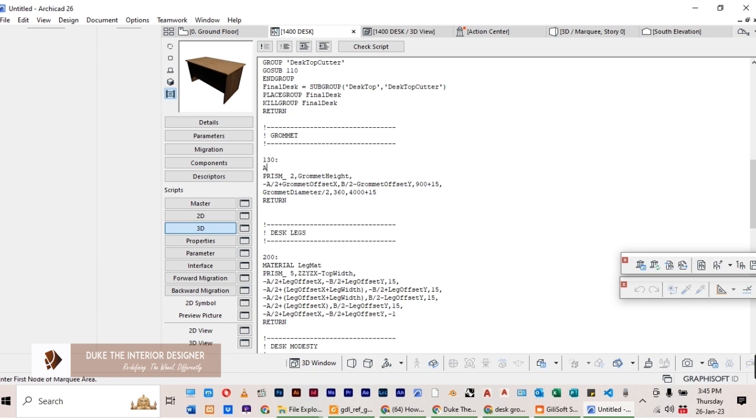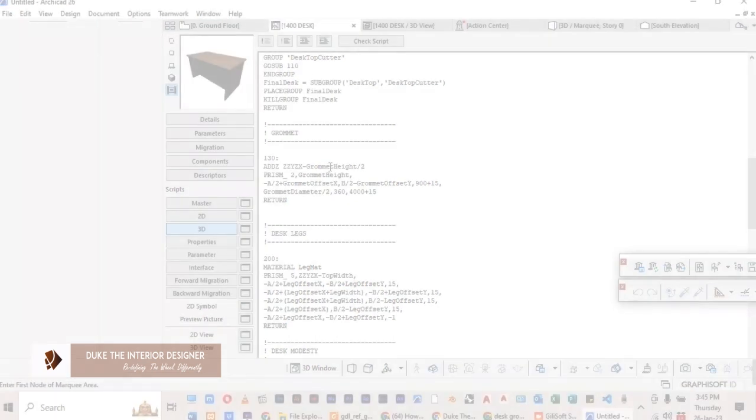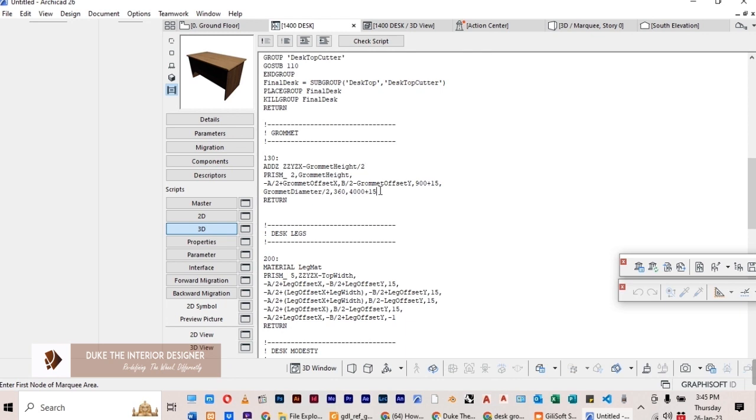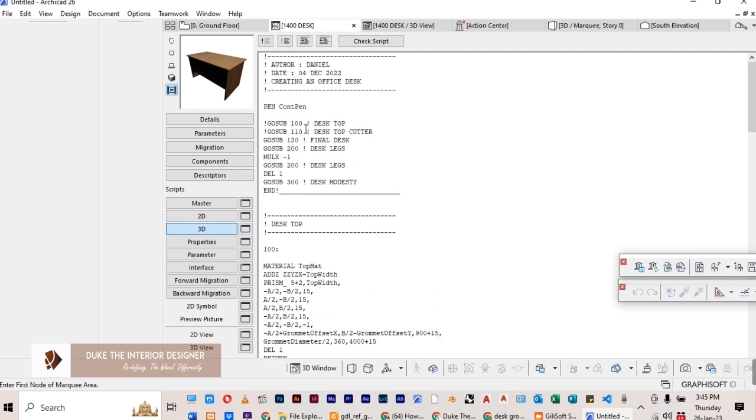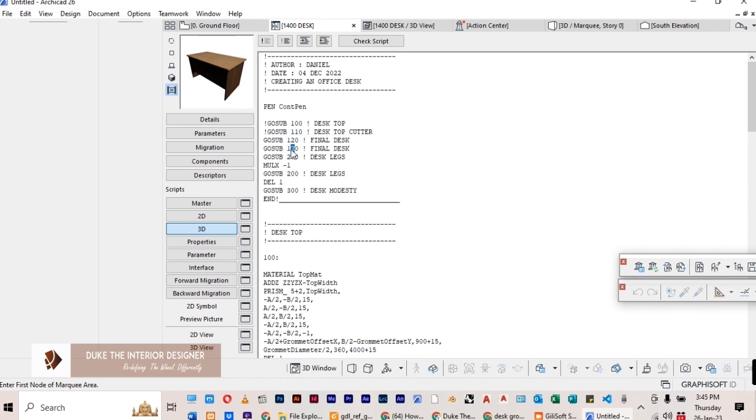So again, give it height, and remember z gives height. So add z. You need to get the total height, minus the grommet height. You can allow it to protrude just a bit by dividing this into two. So once that is done, you'll have to delete the transformation of add z. So delete 1. You can check whether you have a problem, it's correct. And then define 130 here. Pick this 130, give it grommet.